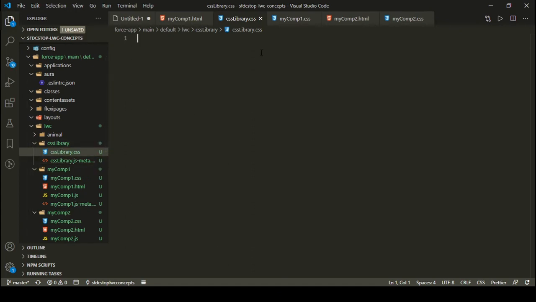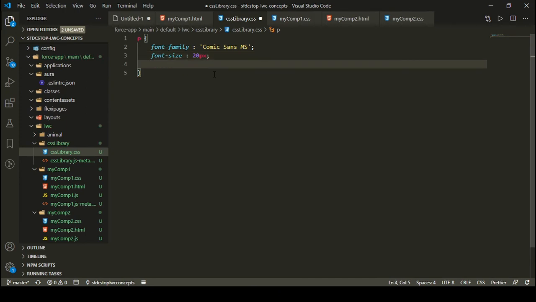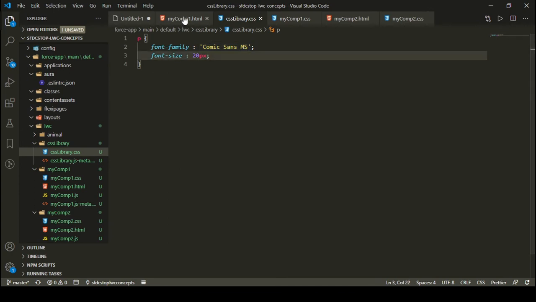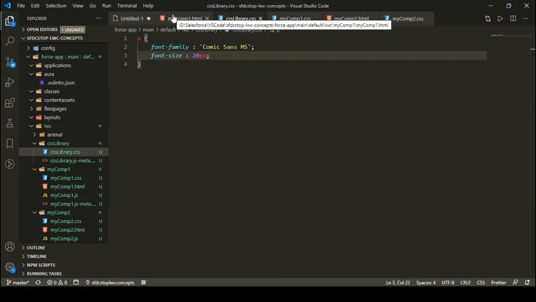And I can define my reusable CSS under this. So let's say all the paragraphs in the component which is importing the CSS library should have a font family of, let's say, Comic Sans MS, and a font size of, let's say, 20 pixel. Okay, I think this is fine. So all the paragraphs in my components which import this library should have a font family of Comic Sans MS and a font size of 20 pixel. Now let's see what happens if we import this library in both the components, right?